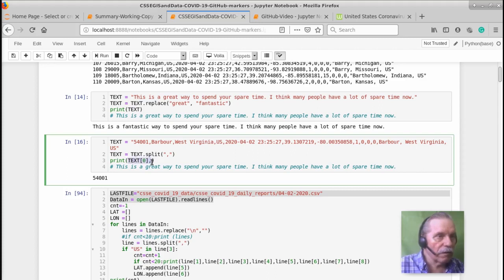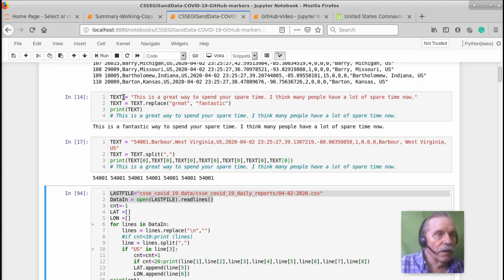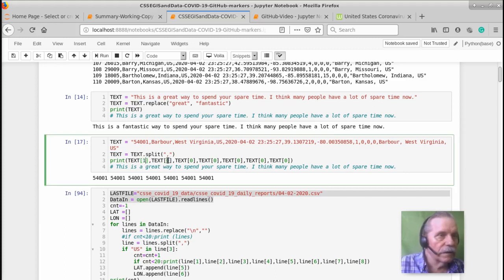I'll put several of these in so I can just change it. Control copy. Now I can print whatever I want in there. As long as I'm on 0, it's just going to print that same number over and over again. But if I want to put down the city and the state, there's 0 there, there's 1 and 2. So let's print 1 and 2.